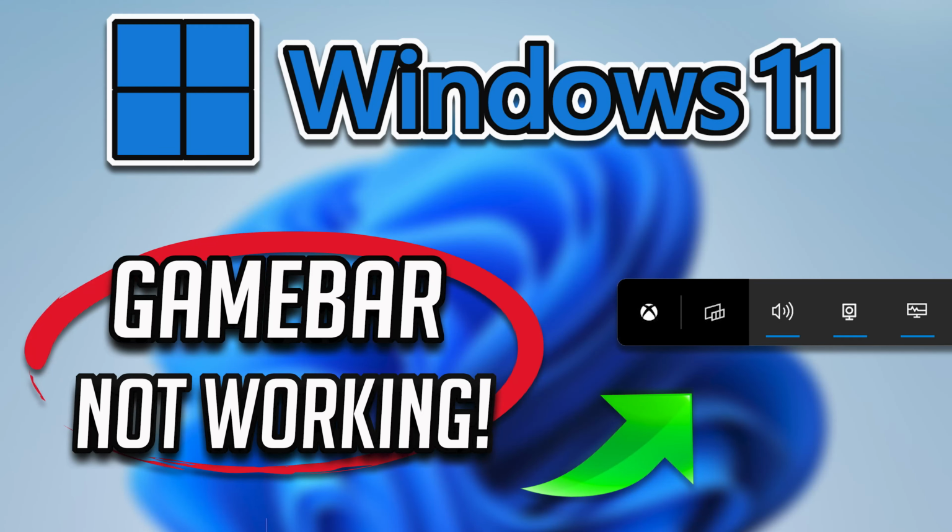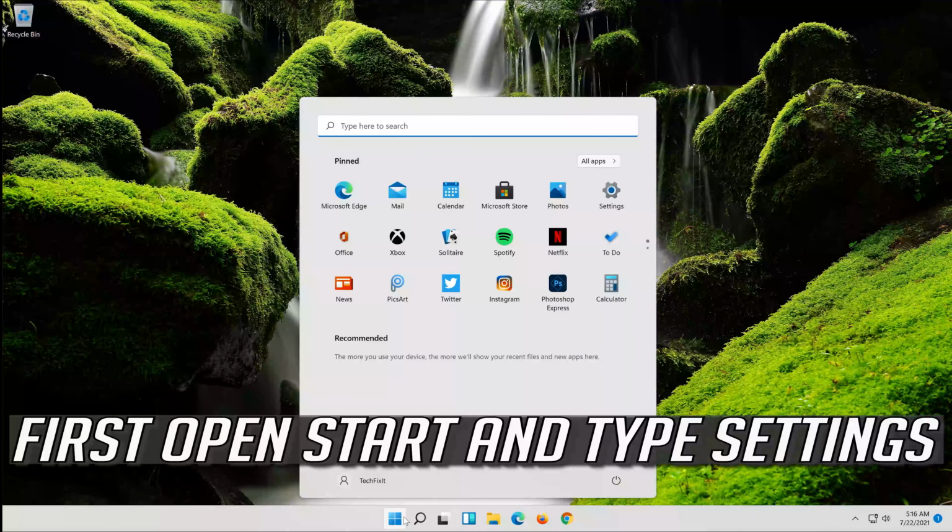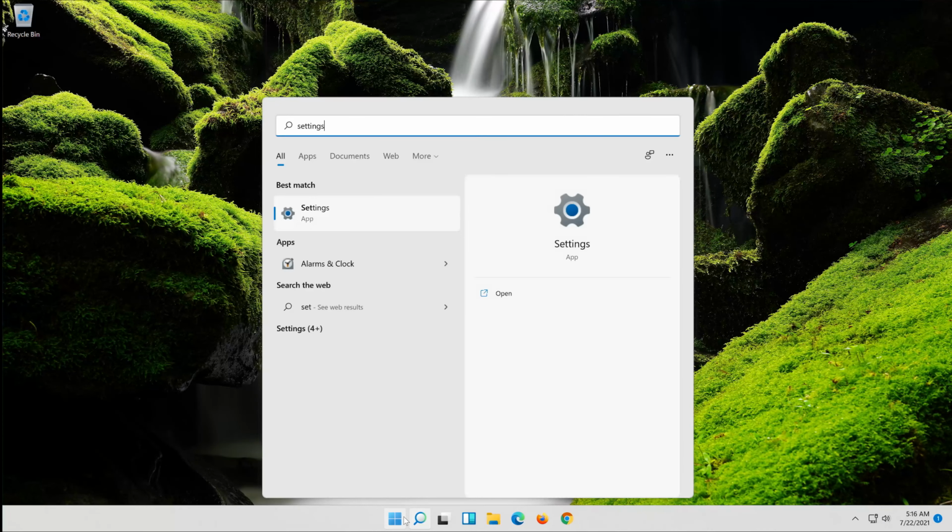In this tutorial you will learn how to fix Xbox Game Bar not working in Windows 11. First open Start and type Settings. Open your settings.